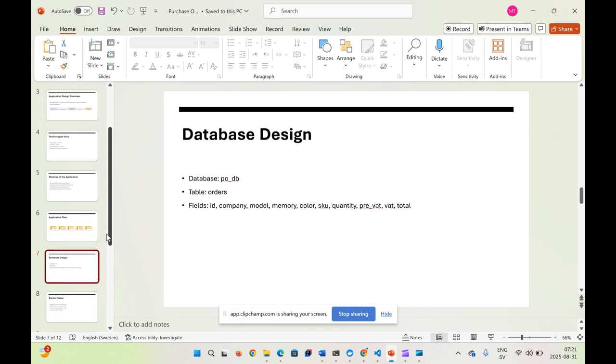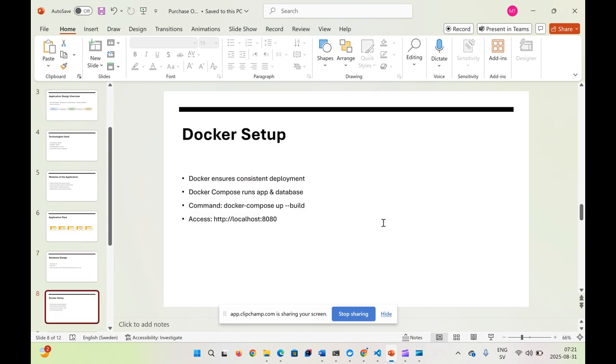Next is database design. The database is PODB, and I have used just one order table for now, and later on, for the next version, I will use the other tables as well. But for now it is just one table, which has fields of ID, company, model, memory, color, SKU, quantity, pre-VAT, and total amount. And a Docker setup.